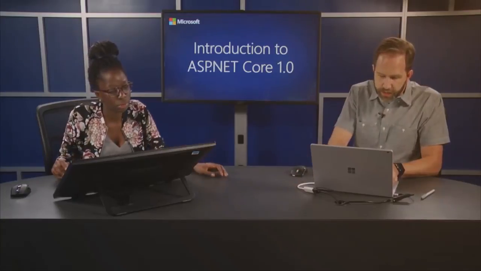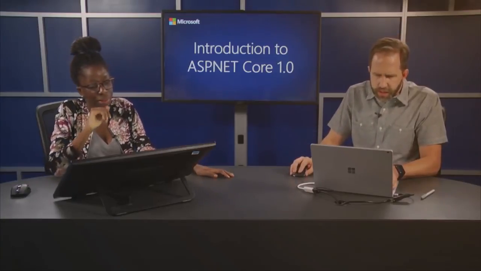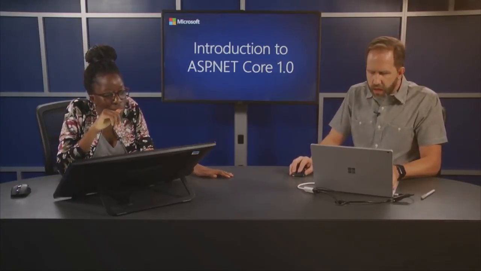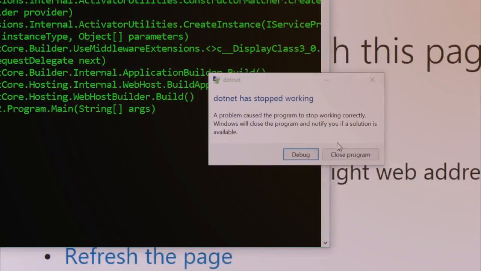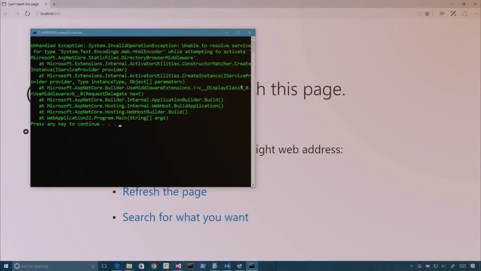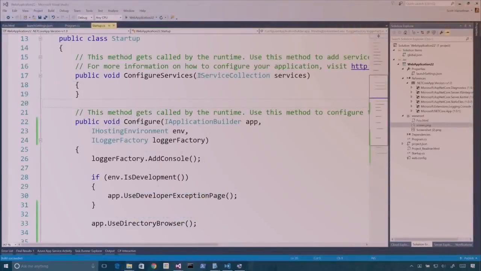And in this case, if you remember, it actually said something very specific that was interesting. It said, unable to resolve service HTML encoder. So the one service needed the other service. Did we set something up incorrectly, or did we miss something?